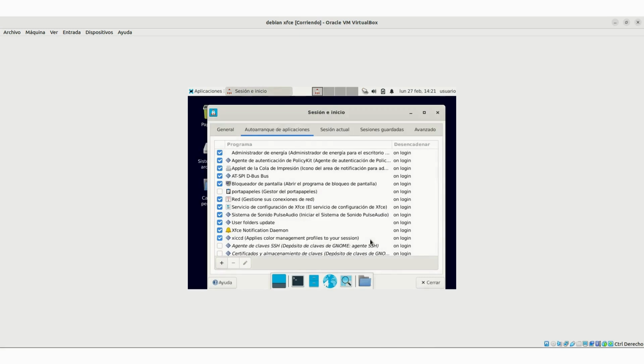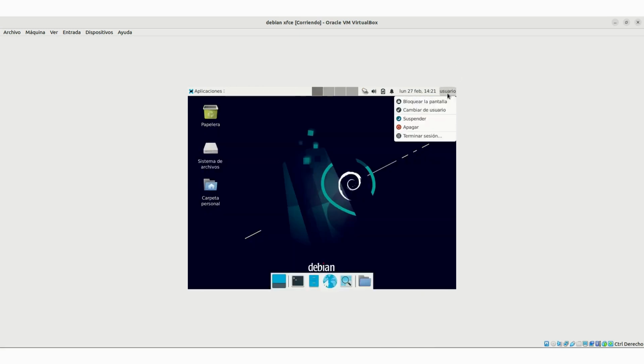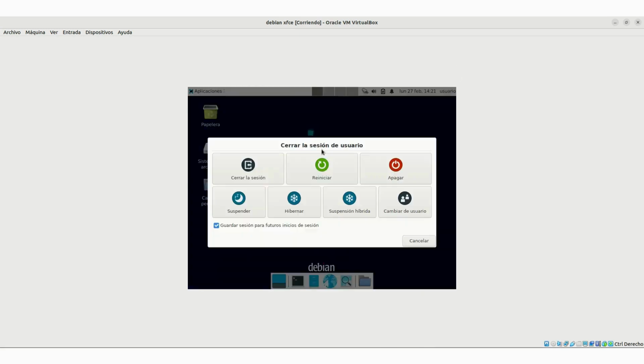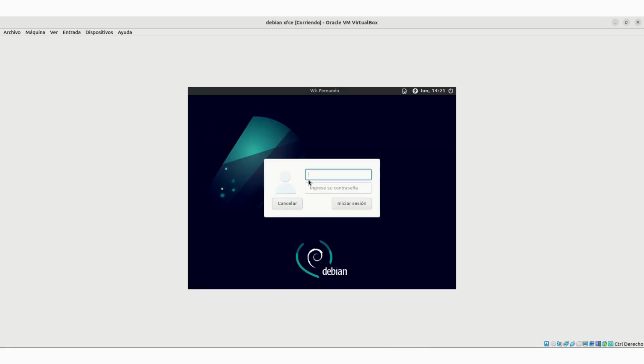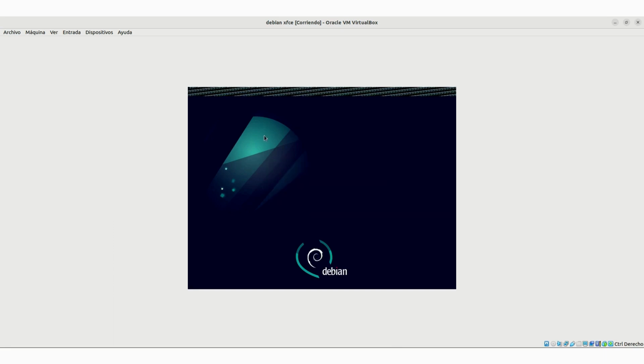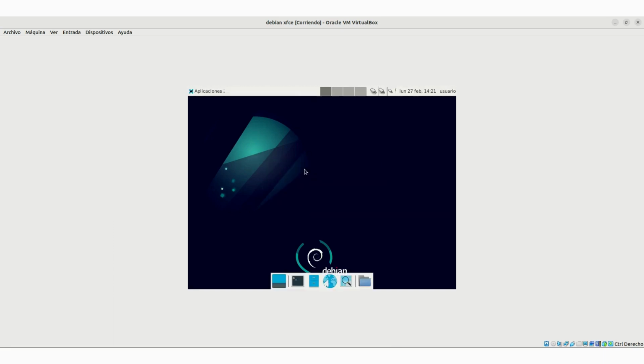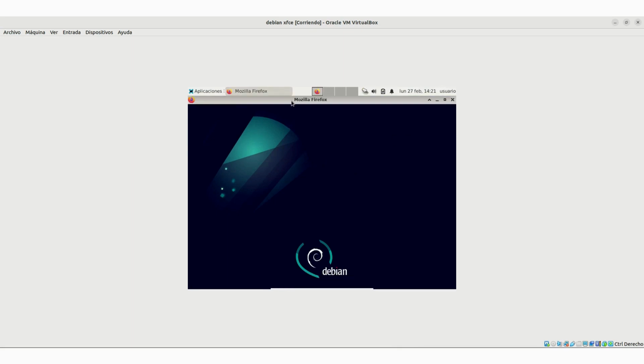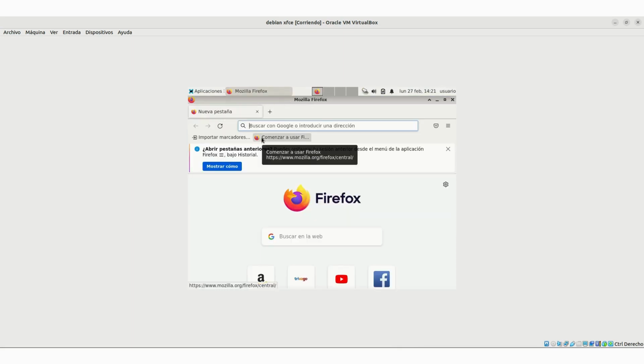So we click on accept, and to check if it was well done, we log out and then log in again. And Firefox should open right now. Can you see that it was open?